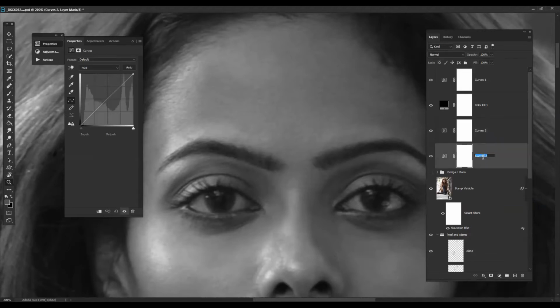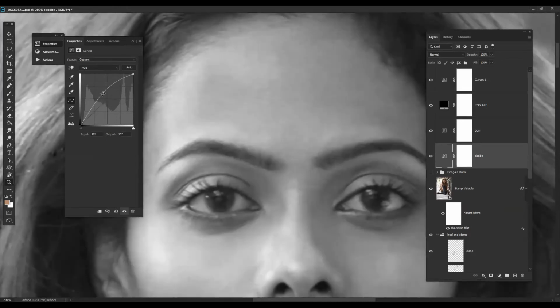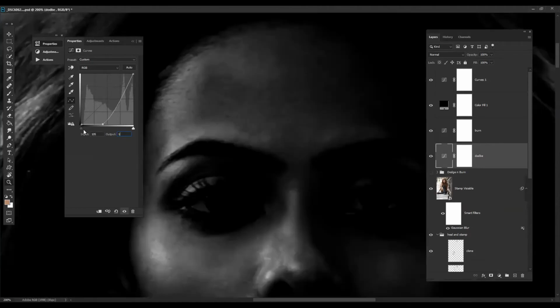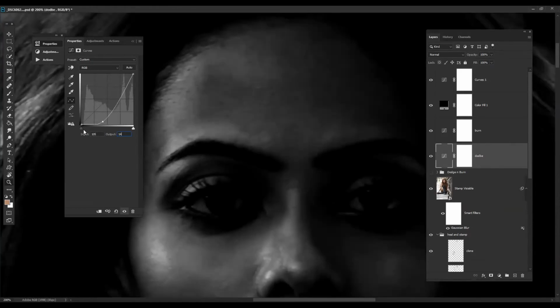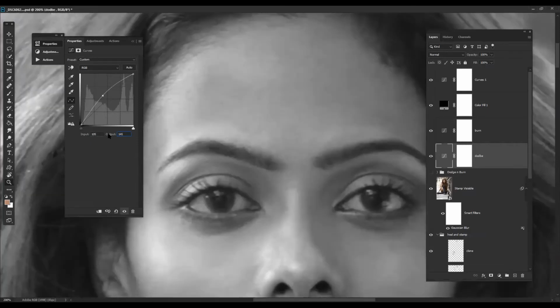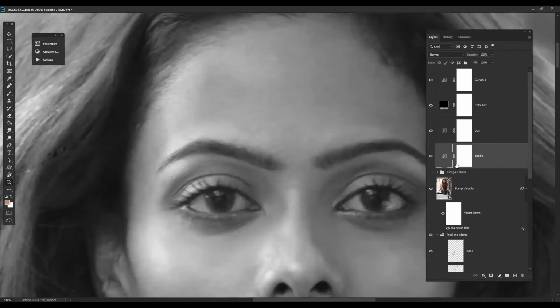One we will name dodge. One we will name burn. Now let's see how to put in the values of dodge and burn. So let's push it out. Here the output should be 145 and input should be 105. This is our dodge layer.